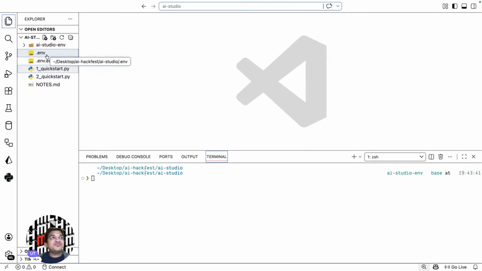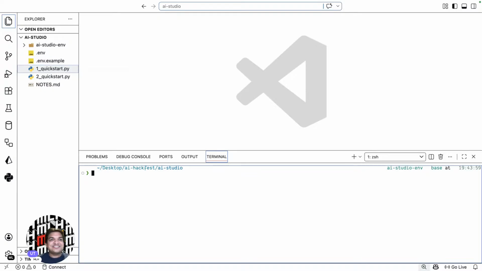Now I don't want to share my API key. It is not shareable. Okay, it is private. Please don't share your API keys. It is personal information. Okay, you don't want it leaking. But I'll tell you what is in the .env file.